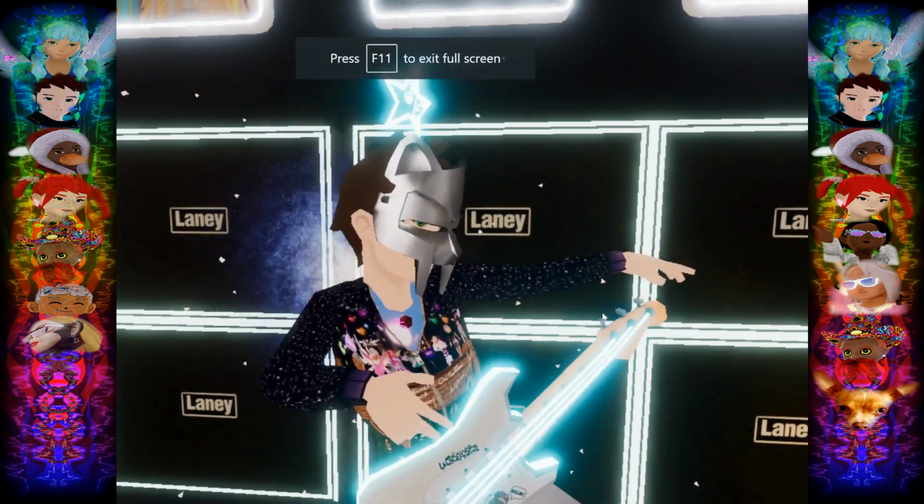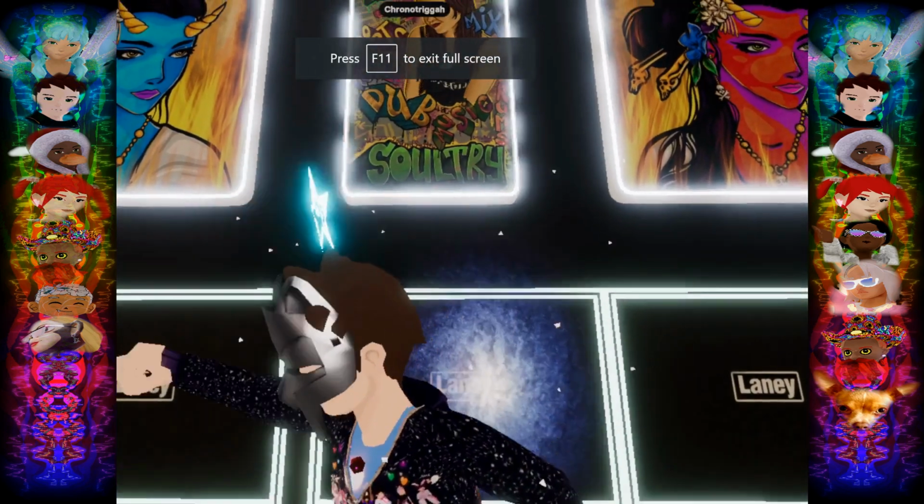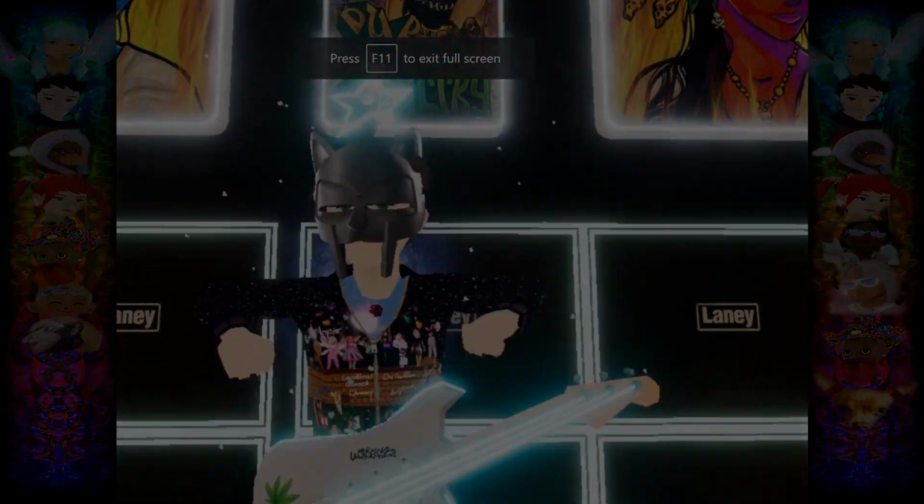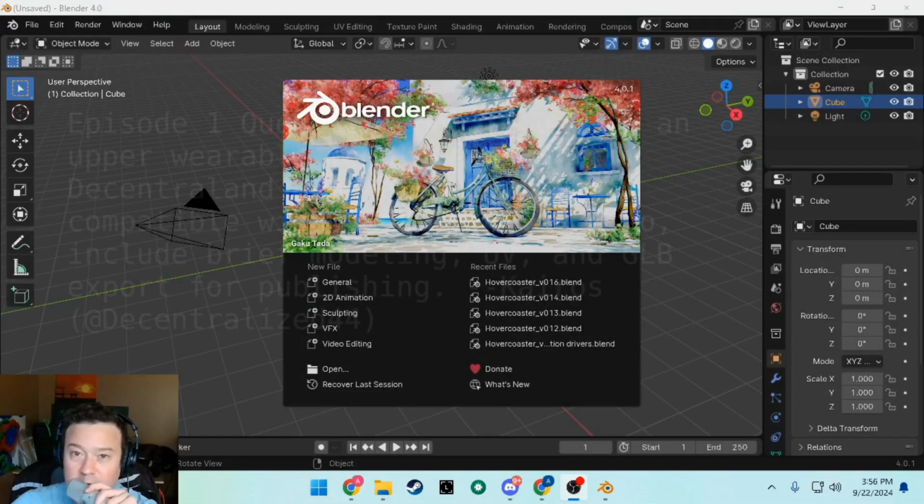Decentraland, Demystified. Create your world, let the imagination fly.